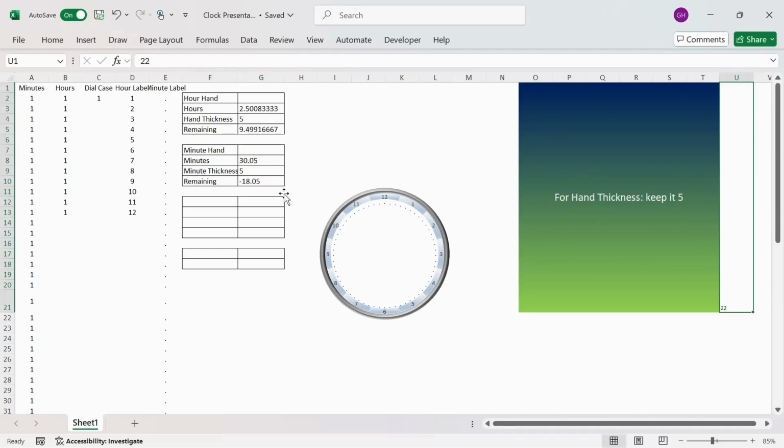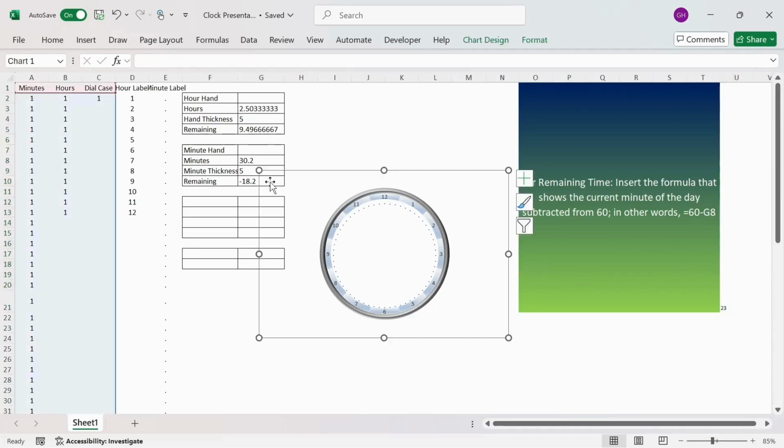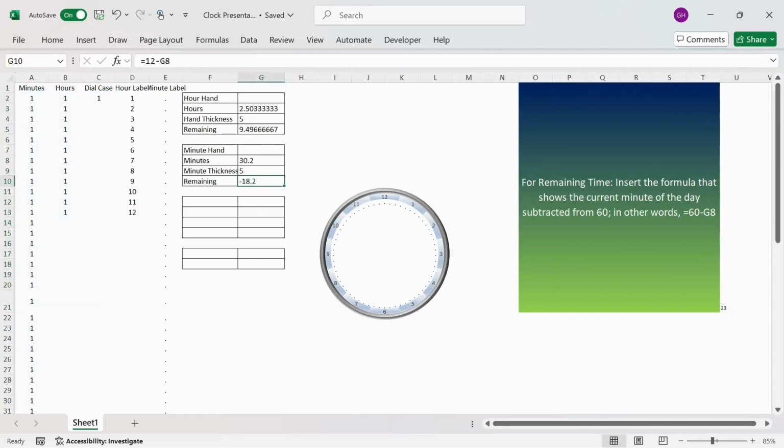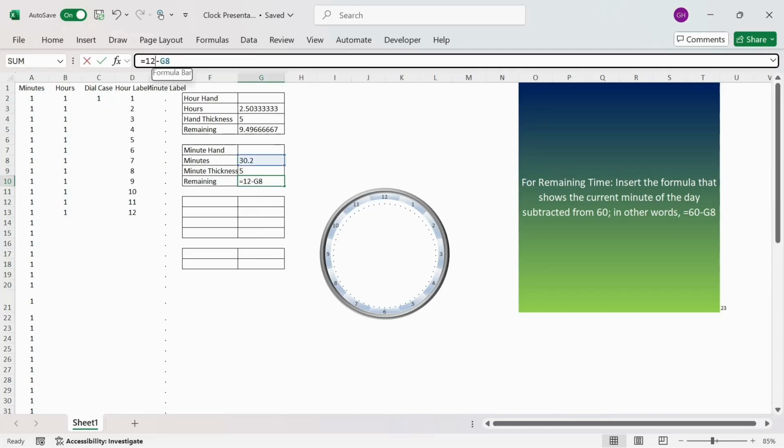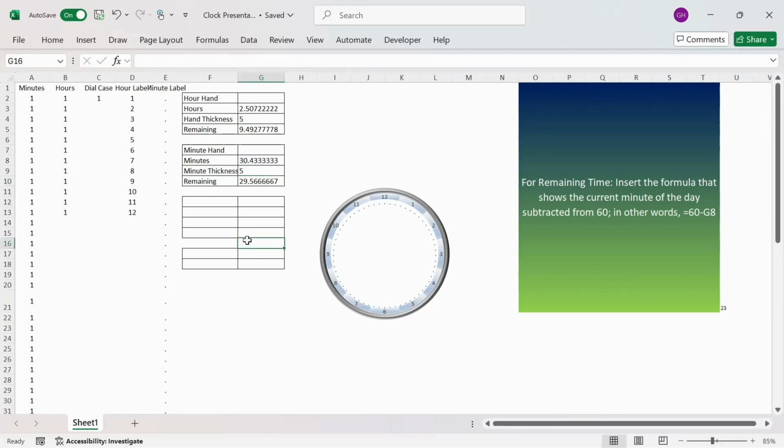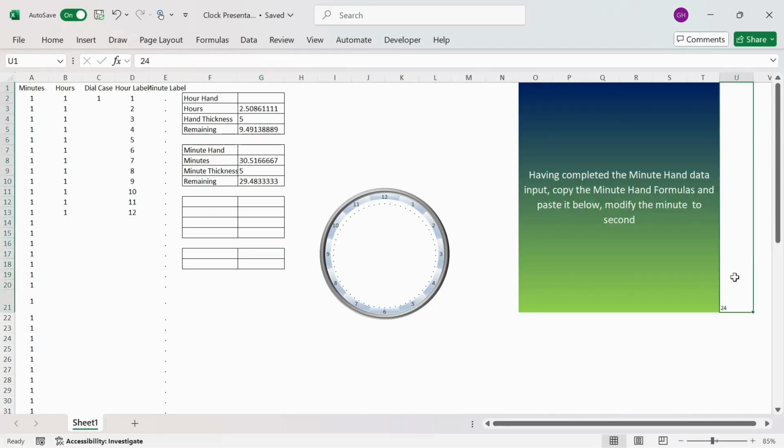For the hand thickness, again, we will keep it as 5. And for the remaining time, in this case, we have to change here 12 to 60 because there are 60 minutes, and minus the current one, which is G8 in our case. It will give us the minute hand. Now, having completed the minute hand data input, we have to follow the same procedure. We'll copy the minute hand formulas and paste them below, and then modify the minute to seconds.